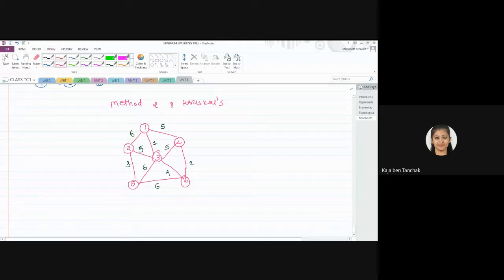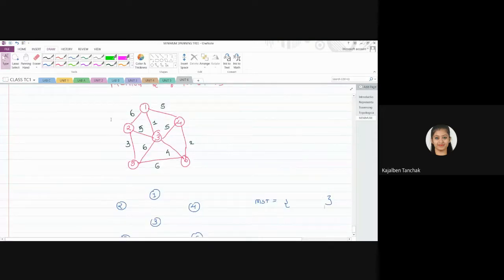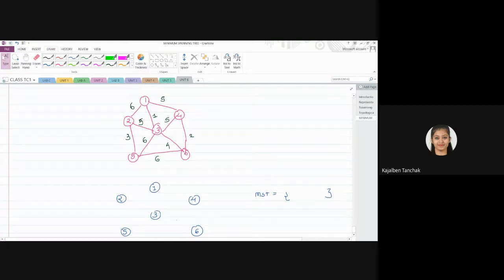How we will do it? Simply, I'll write down each and every node here first. 1, 3, 2, 4, 5, and 6. Now, we will keep track of this MST set. Okay. Now, we have to start with the edge which is having minimum weight. Which is having minimum weight? 1, 3. So I'll join this.